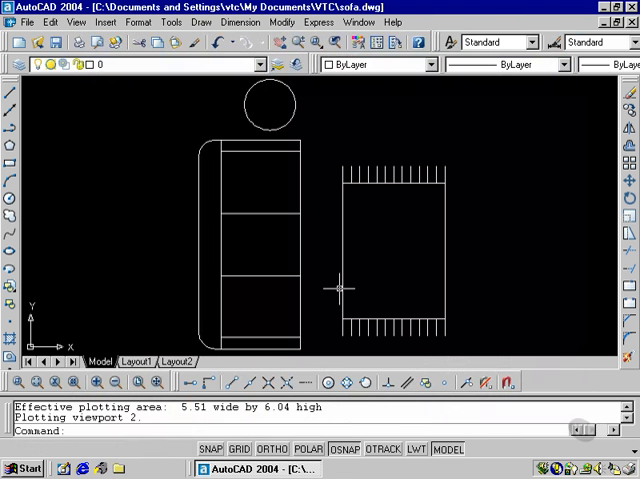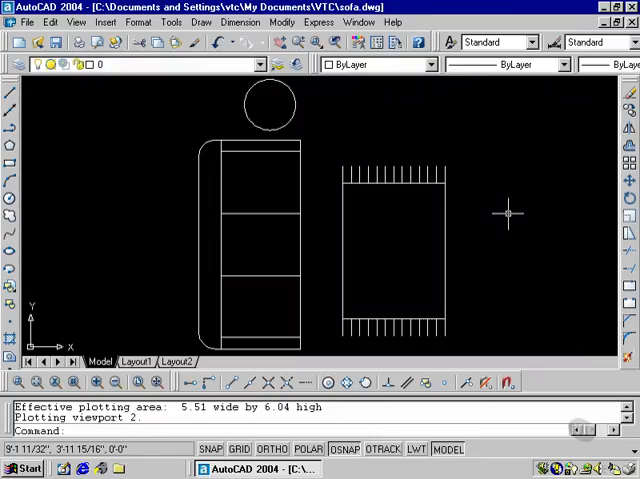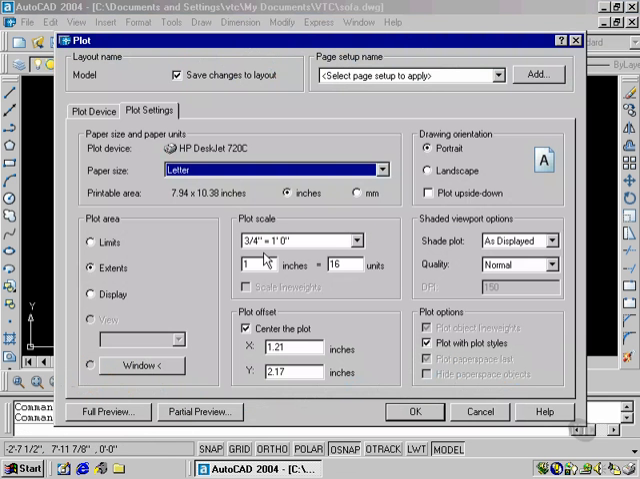And just like that, the drawing is printed again. When I close out, I know that the changes are saved, so that the next time I need to print, I can just select the icon and do what's necessary.